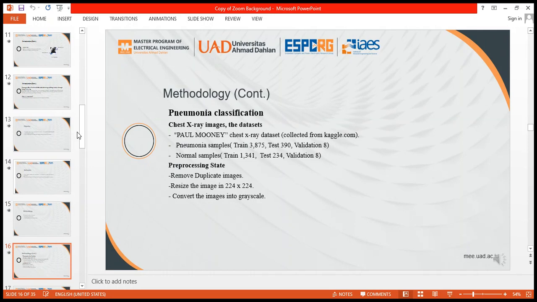In this task, first of all, I collected a dataset. The name of the dataset is the chest X-ray images dataset, the Paul Mooney chest X-ray dataset, and it has two classes: pneumonia samples and normal samples. The dataset contains 5875 images. Before processing it, we have to perform some pre-processing steps. First, we remove the duplicate images, and in this way we remove the bias of the system. We resize the images to 224 by 224 and convert them into grayscale images. In this way we reduce the computation time of the processing.